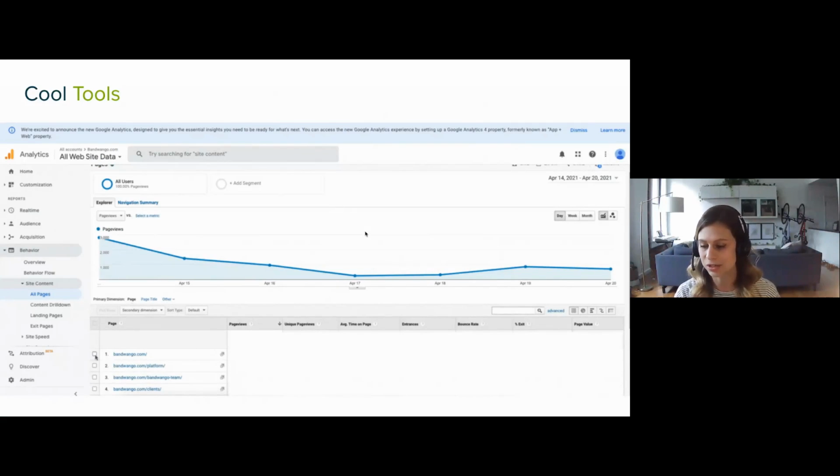So the first thing I want to start with is maybe a cool tool that you might not know about. This is really helpful if you're trying to look at one specific page on your website as it relates to your entire website.